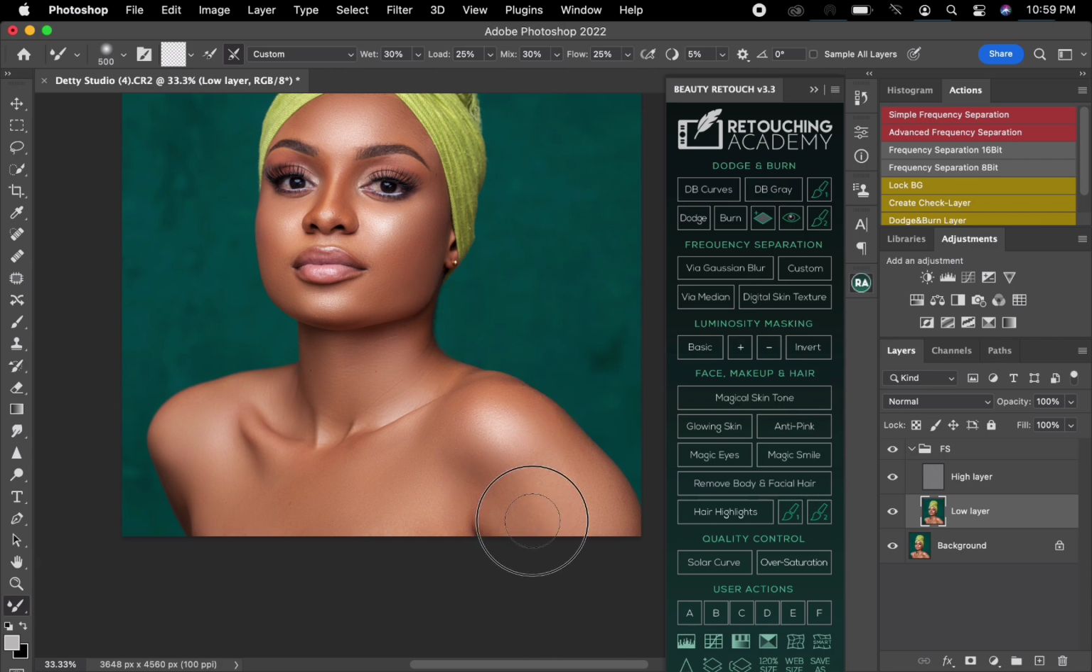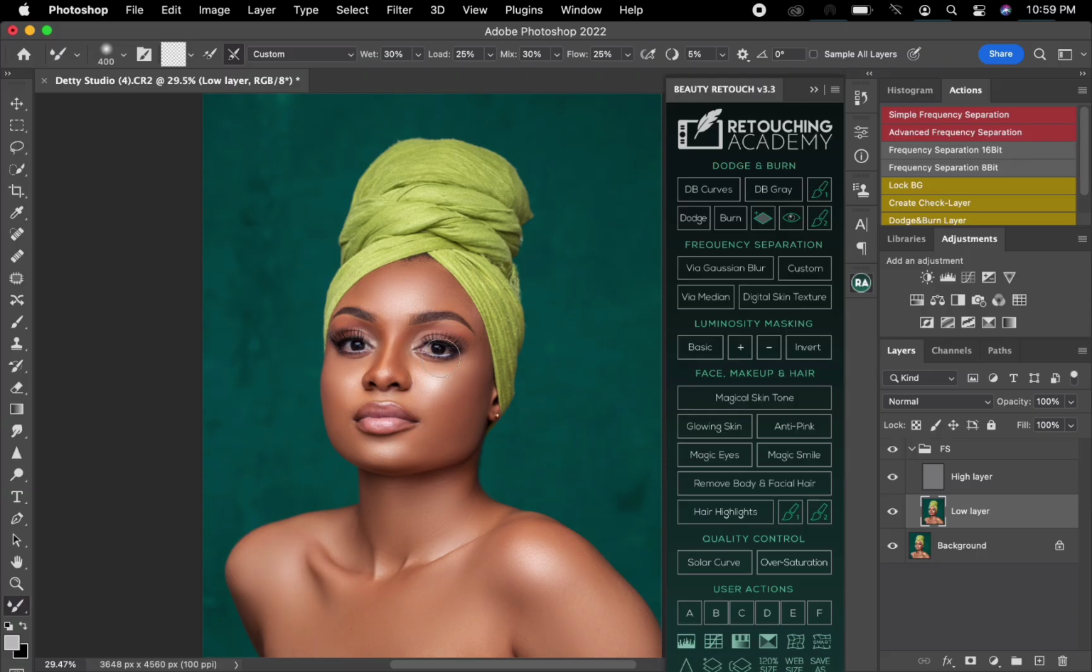So I just brush. Let me show you a quick before. This is the before and this is the after. So you guys can see how smooth it's looking right now. So just zoom it out and I'll just brush like this.